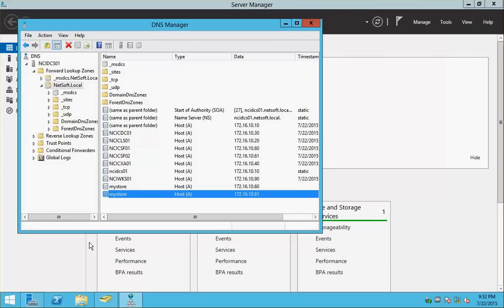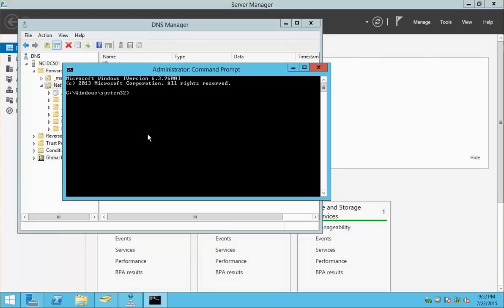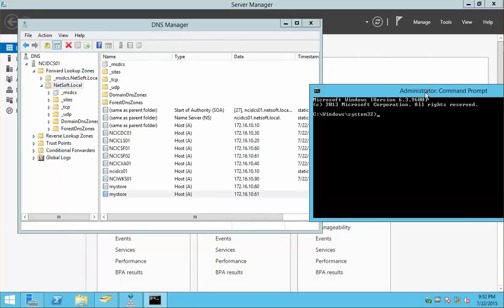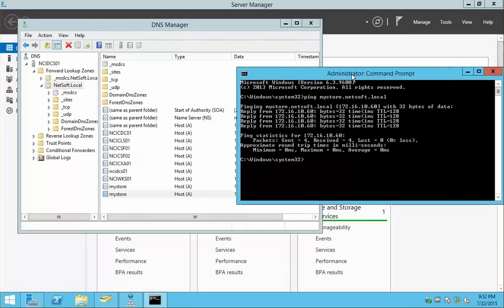So now what we can do is, just to test it out, we can do two things. But let's try one thing real quick. We'll ping it. So if we ping mystore.netsoft.local, it should ping. See? Because it's pinging one of these servers. So it actually pinged 60. Now we could also do nslookup.